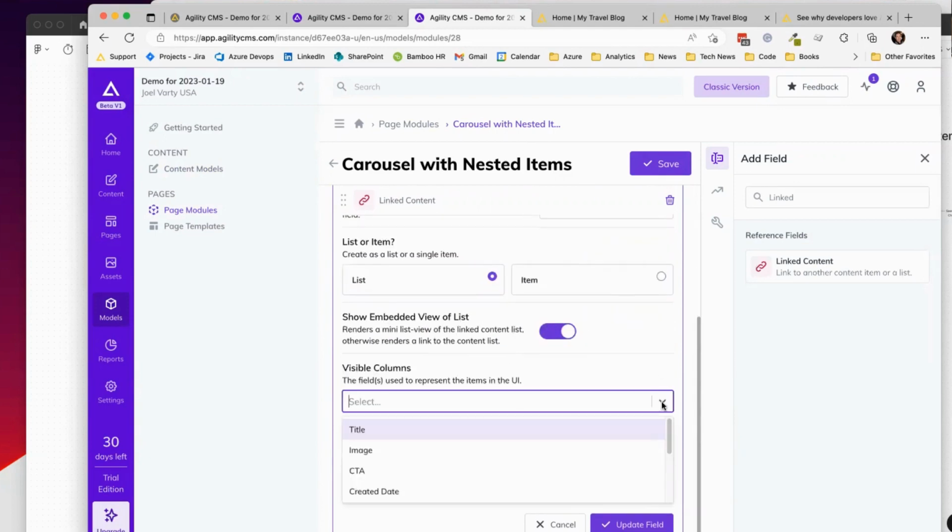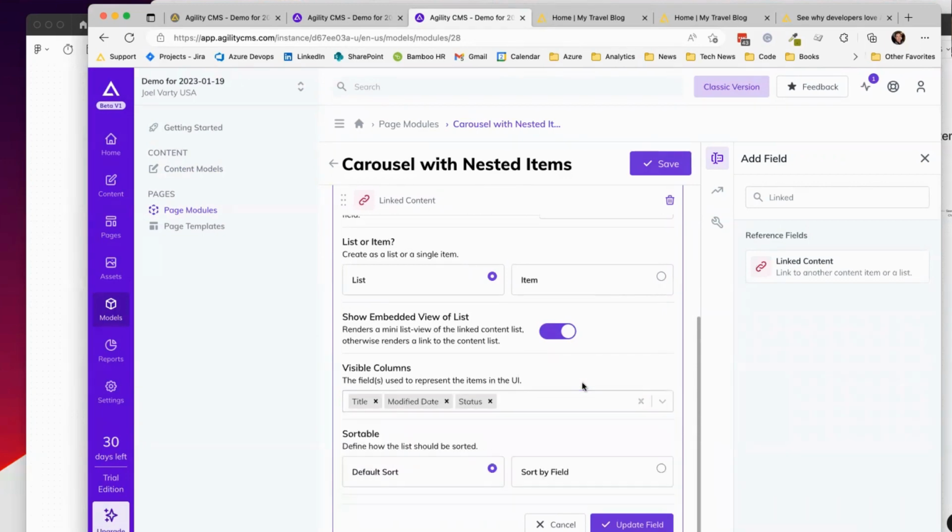Okay. What columns do I want to show? Let's do title. Let's do modified date and status. Okay. Simple. And I'm going to use the default sort. We talked a lot about sorting the last few days.